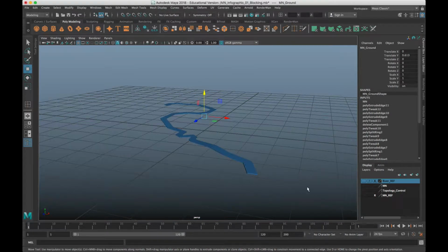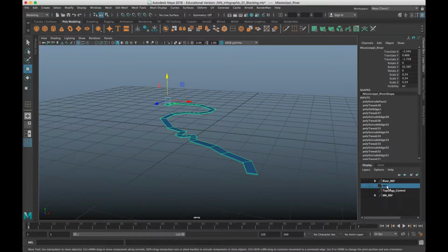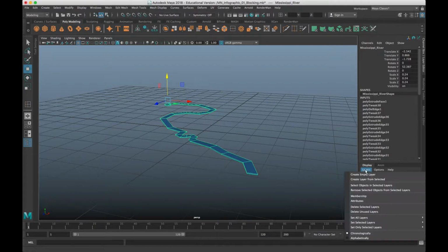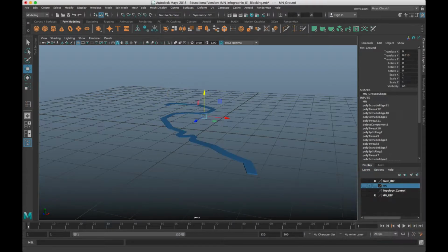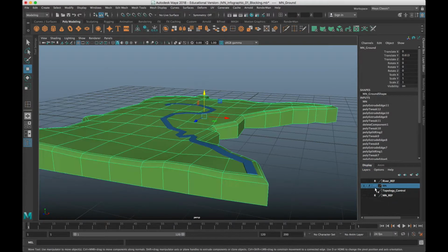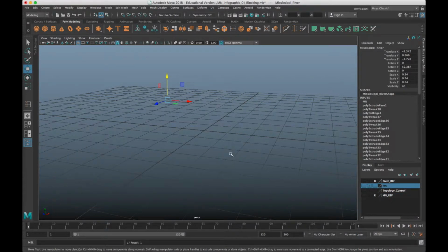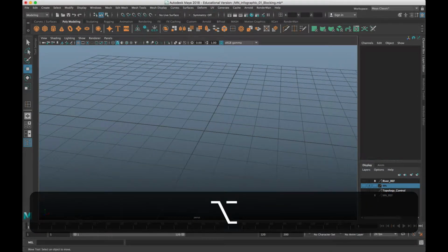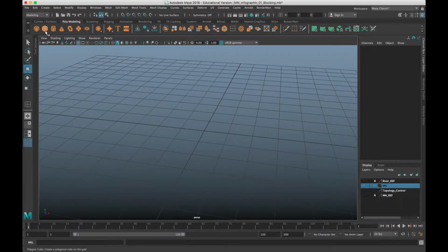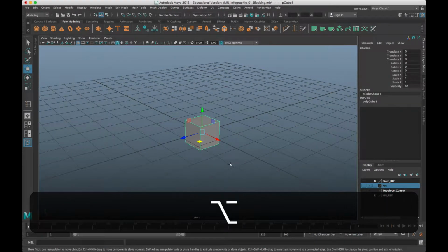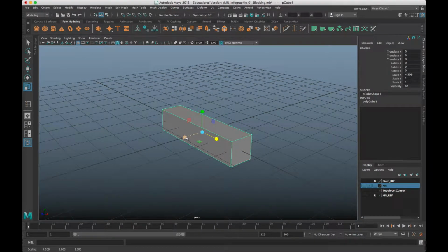And I'll just turn all of that off. You can see that my river is not on its own layer, so I'm going to apply it to my state layer. So I'll just select that layer, go to layers, and selected objects and selected, whoops, I got to turn the layer on. Right click, add selected objects, there we go. Turn that off. All right, so to mock up the Statehouse, I'm going to add a cube, and I'm just going to scale it to rough dimensions.